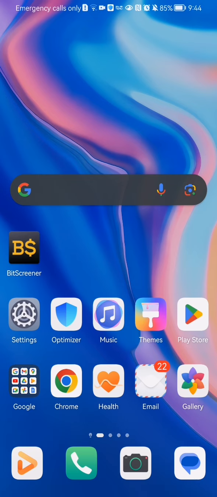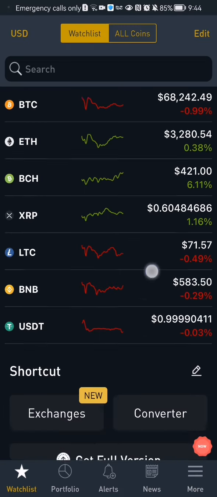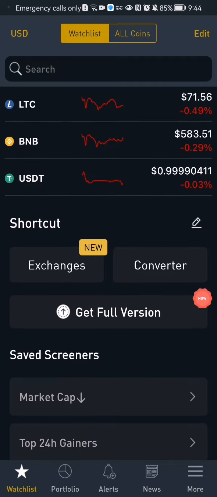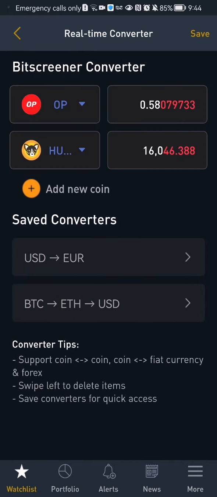The first thing you need to do is enter the app. Once you are done with that and you are on the home page, you can just scroll down a little bit, and in the shortcut section you will find the converter option. Just press on it and here you can basically convert things like USD to euro, basically currency types. You can convert one currency to the other to see the value differences.